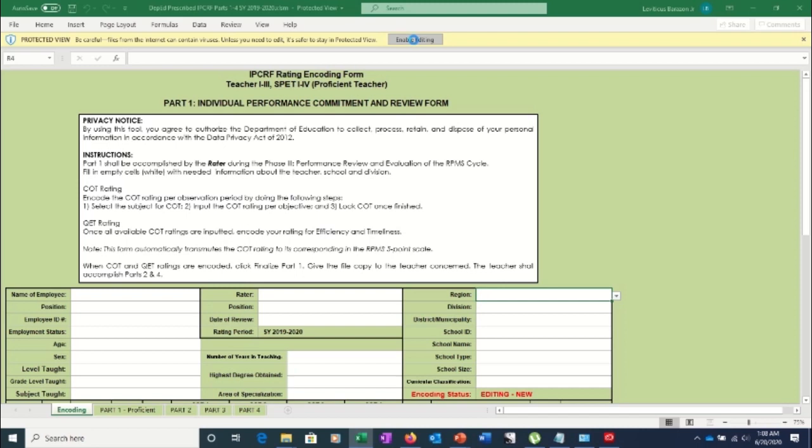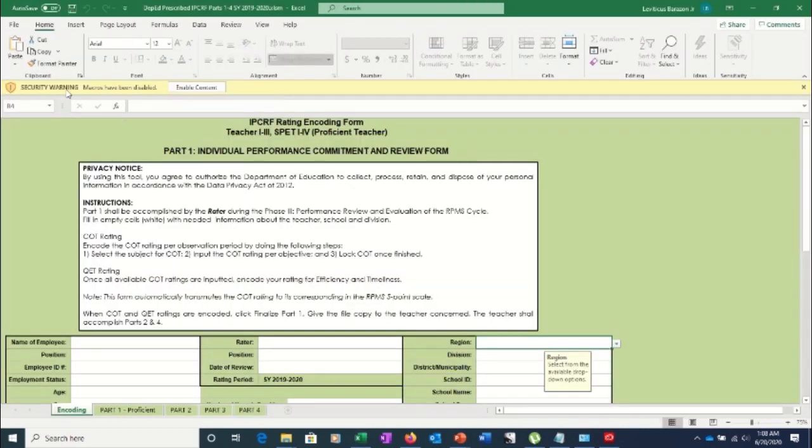Right. Also, because this one has macros on it, if you want to know more about macros, it's just like programming, but you need to enable it. Every time you open it, you really need to enable it because you are giving authority to the macros to activate. Most of the time, this is a security warning because most of the viruses are also macros. That's why this is a safe Microsoft Excel eIPCRF. So you can enable content, no worries.